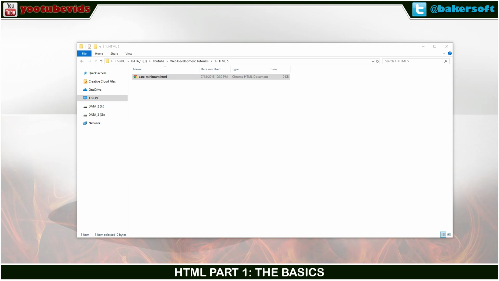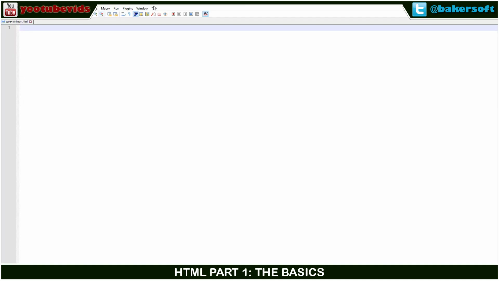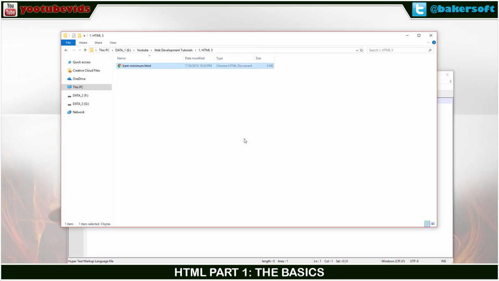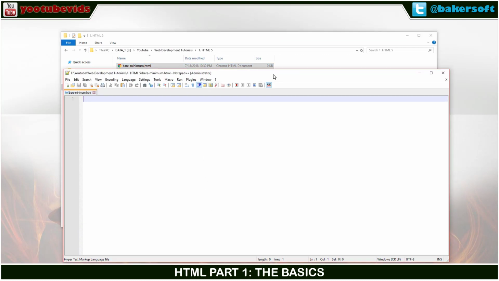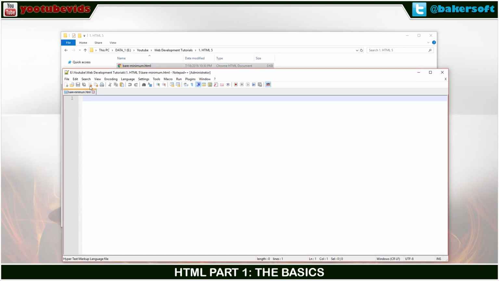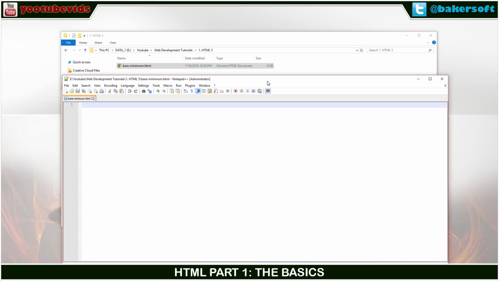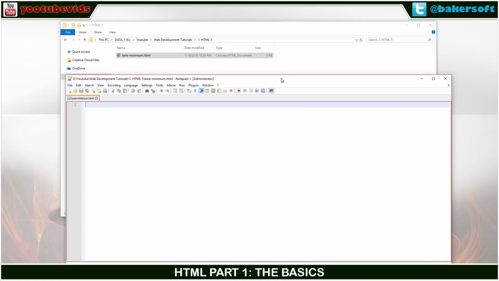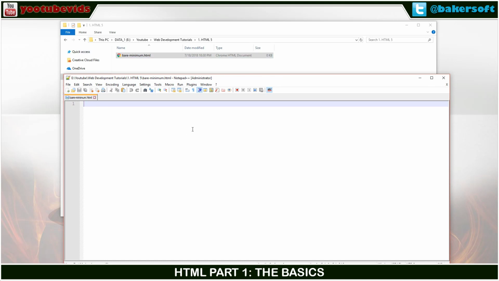It will open with Notepad++, and I'm going to open this in a separate instance here, so don't worry about what I just said there, it's not applicable to you. It will open up this bare minimum.html file in Notepad++. You should be able to see Notepad++, and if you arrange your windows accordingly, you can see your file here and then your Notepad++.